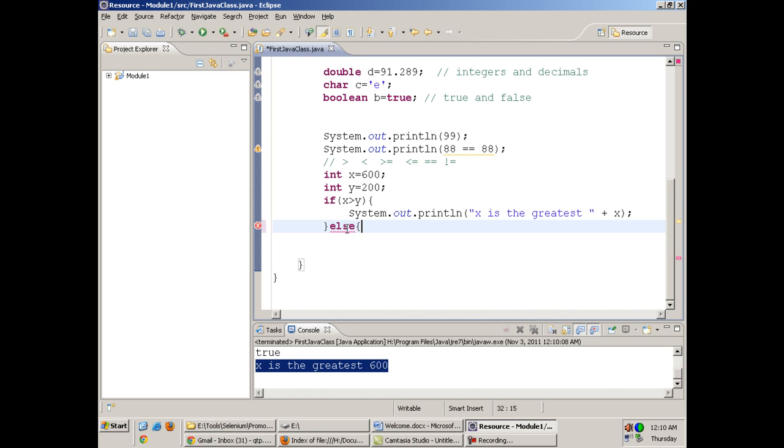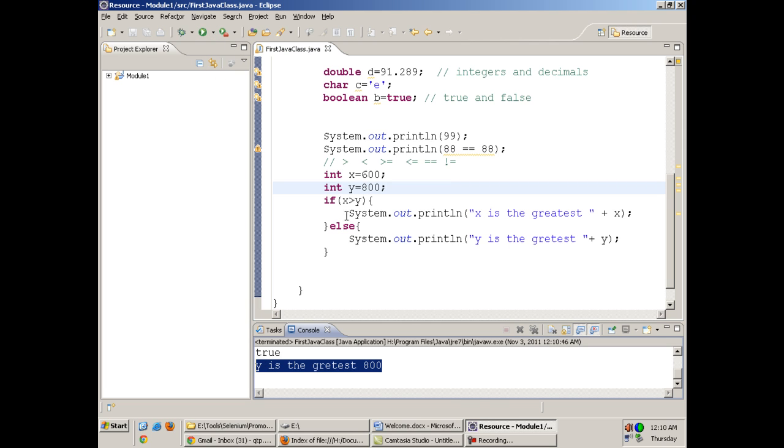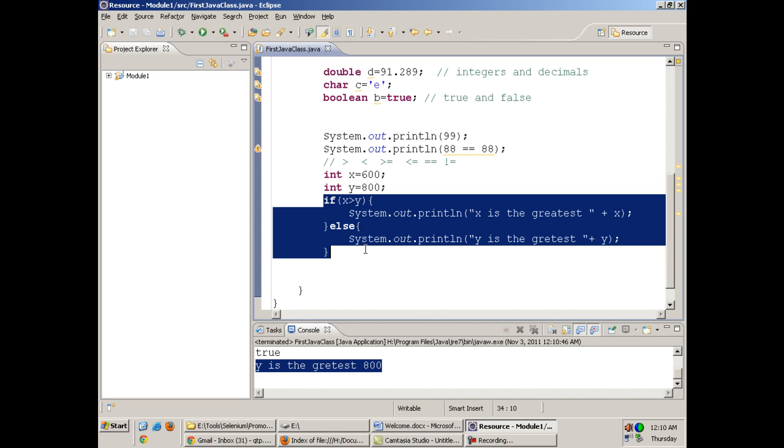Else, System.out.println y is the greatest. So this logic finds the greatest between x and y. So when I run this, it still prints x is greater. But if I make the value of y as 800 and run it, this will print y is greater. So this is a simple if else statement.